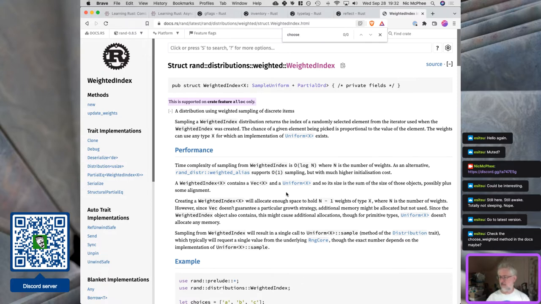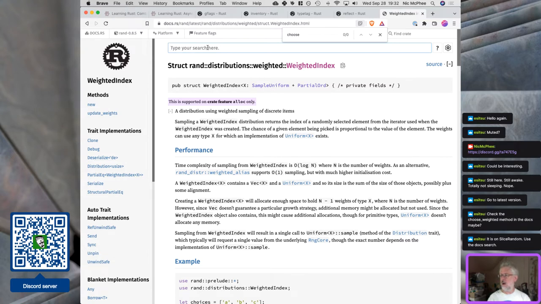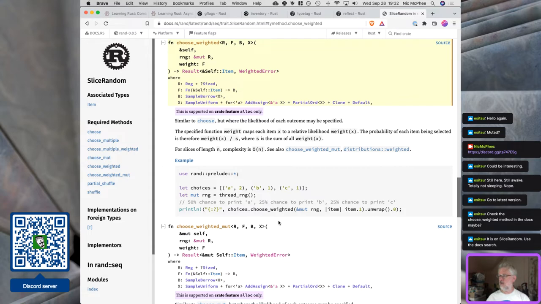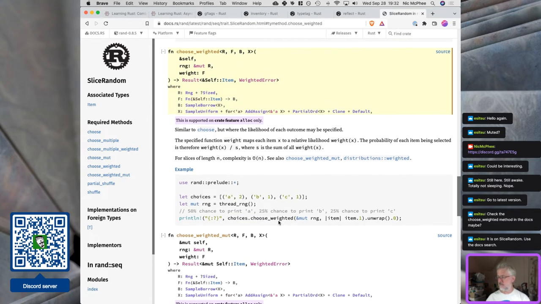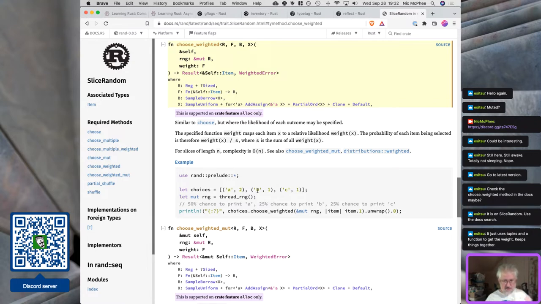I'm doing something wrong because I'm not finding it. Aha! Oh, slice random. Choose weighted, and the choices are pairs. Oh yeah, so that's actually probably better. I like that better because I like having them together. Having the parallel arrays annoyed me, so yeah, I agree. I think keeping things together definitely makes me happier.